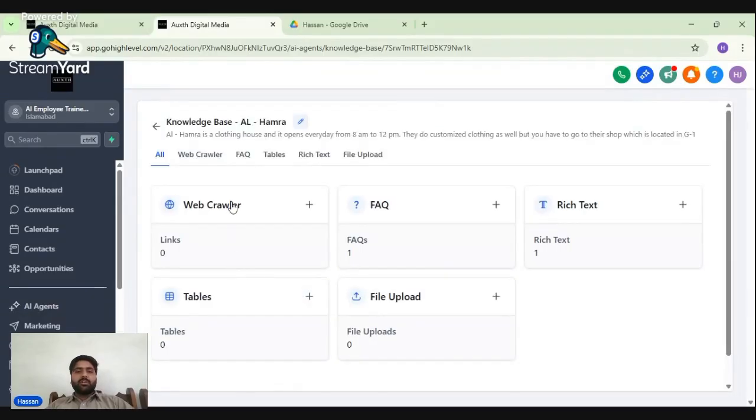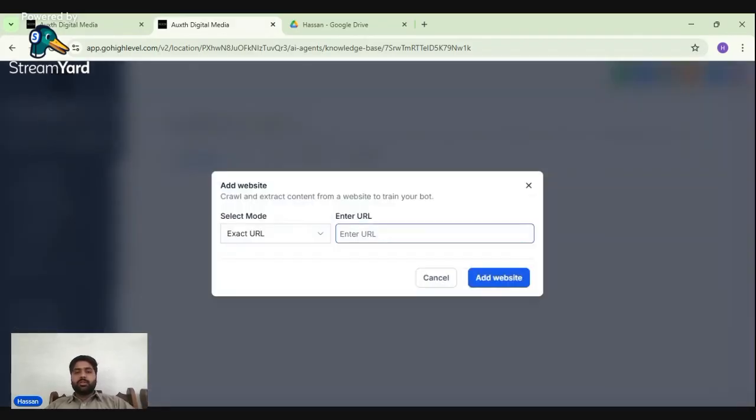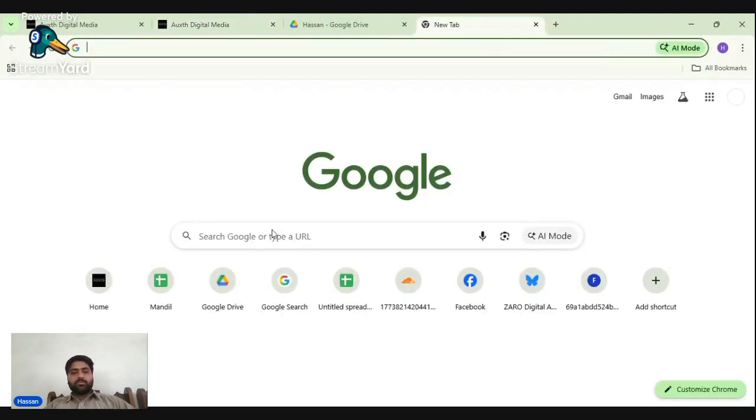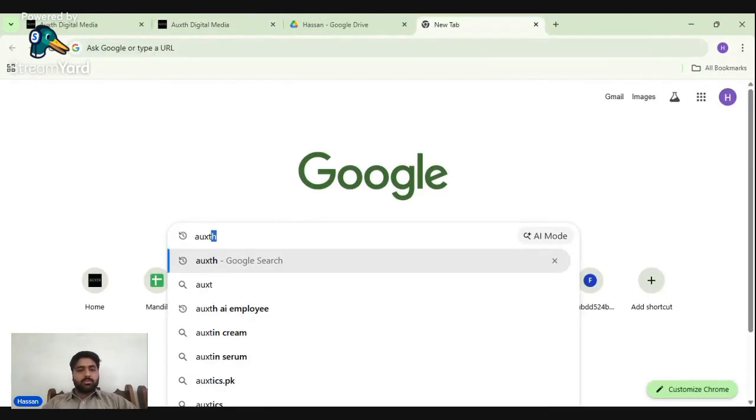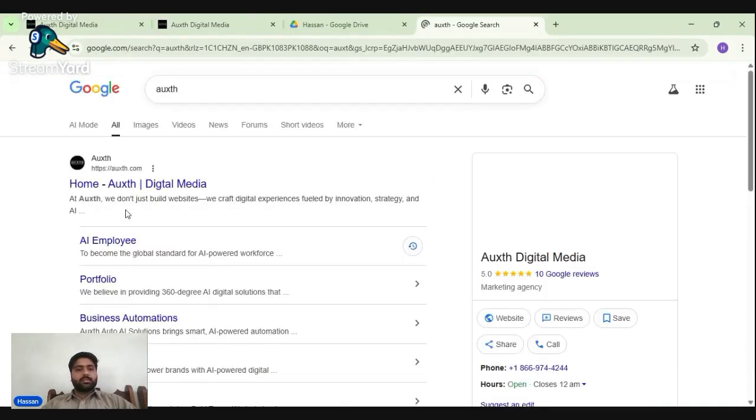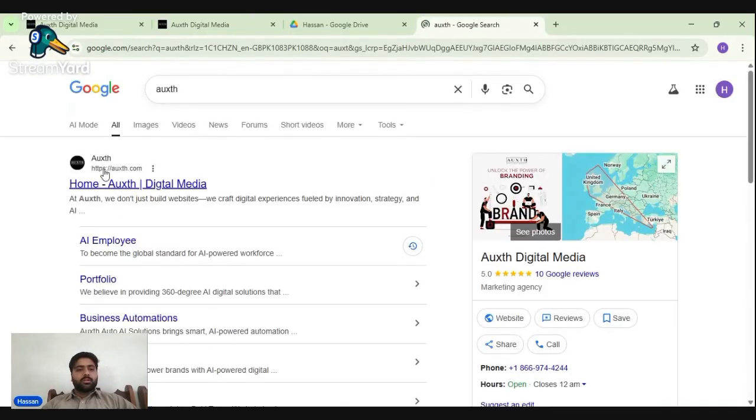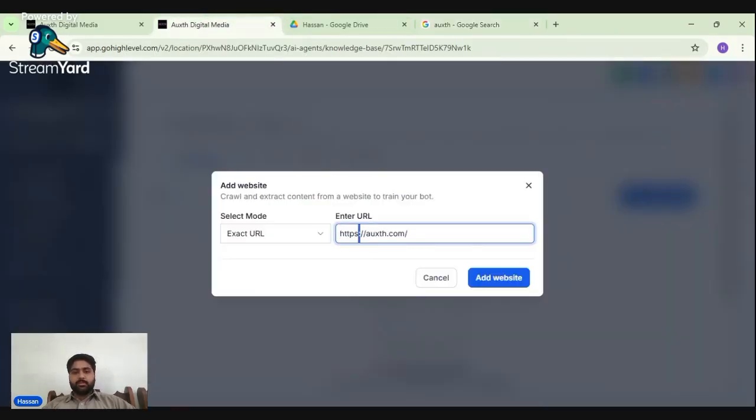So basically I have a knowledge base here, Alhambra, that I created. So I want to add the website on which I want it to train. I will just copy the link address, paste it. Okay, here you will see three options: exact URL, all URLs with this path, and all URLs in this domain.